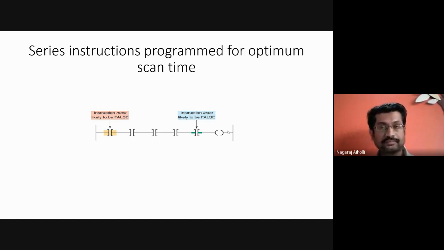Here they are optimizing the scan time. Scan time is optimized because if one of the contacts becomes false, it is not going to check the next contact. Suppose this contact becomes false, then it will not check the other contacts, because the entire rung is false anyway. So it is minimizing the scan time. Otherwise, we would have to check all these contacts, every contact. That is not done here.